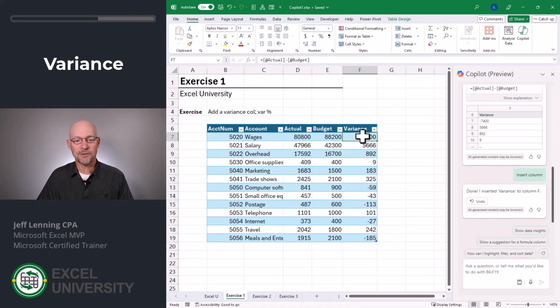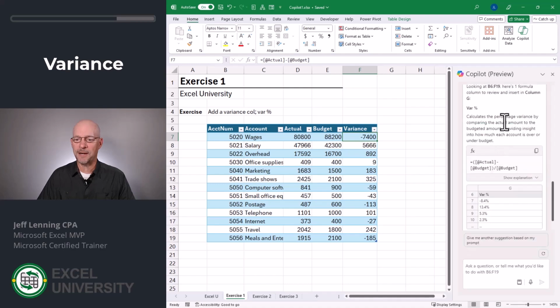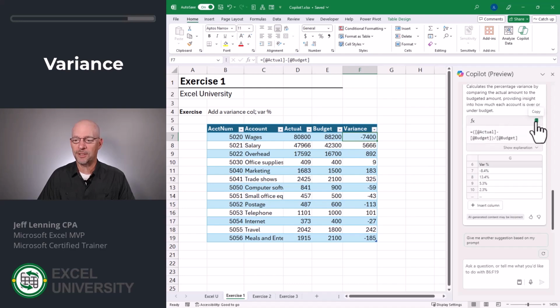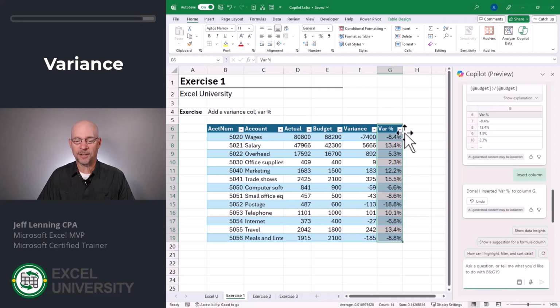Now what's nice is this is a formula. So if I add new values to my table, this formula will fill itself down. Now let's tell it to add a variance percent column. Here it comes back with an explanation. Calculates the percentage variance by comparing the actual amount to the budget amount. It provides a sample formula that I could copy and paste, or I could just insert column. And let's click that. And now we've got it. And if I didn't like it, I could click undo. All right, so that's the first example of using Copilot to help us create calculated columns.